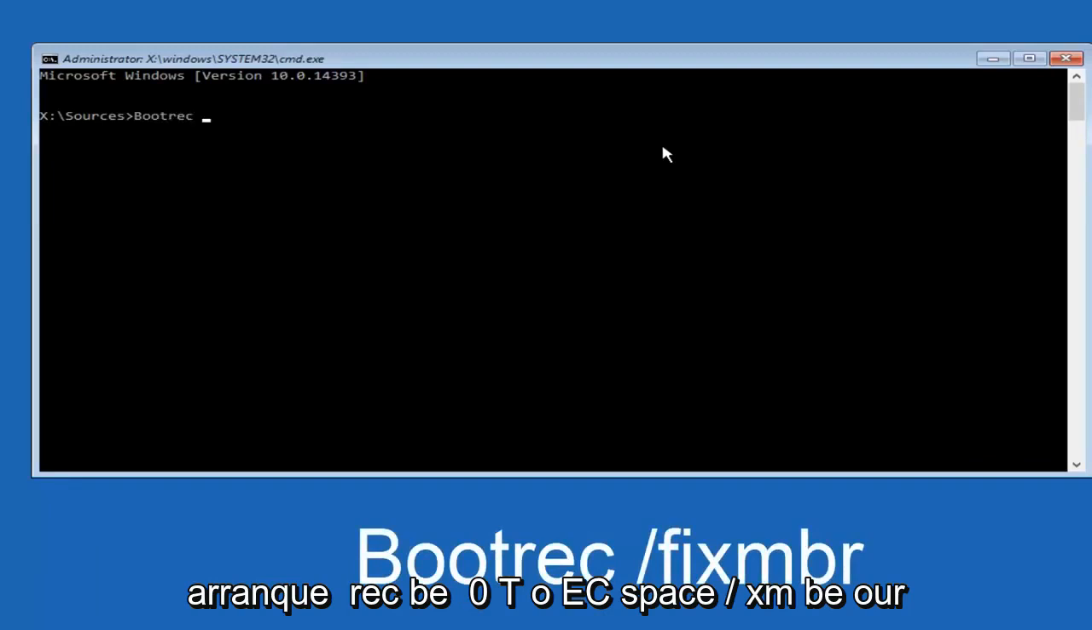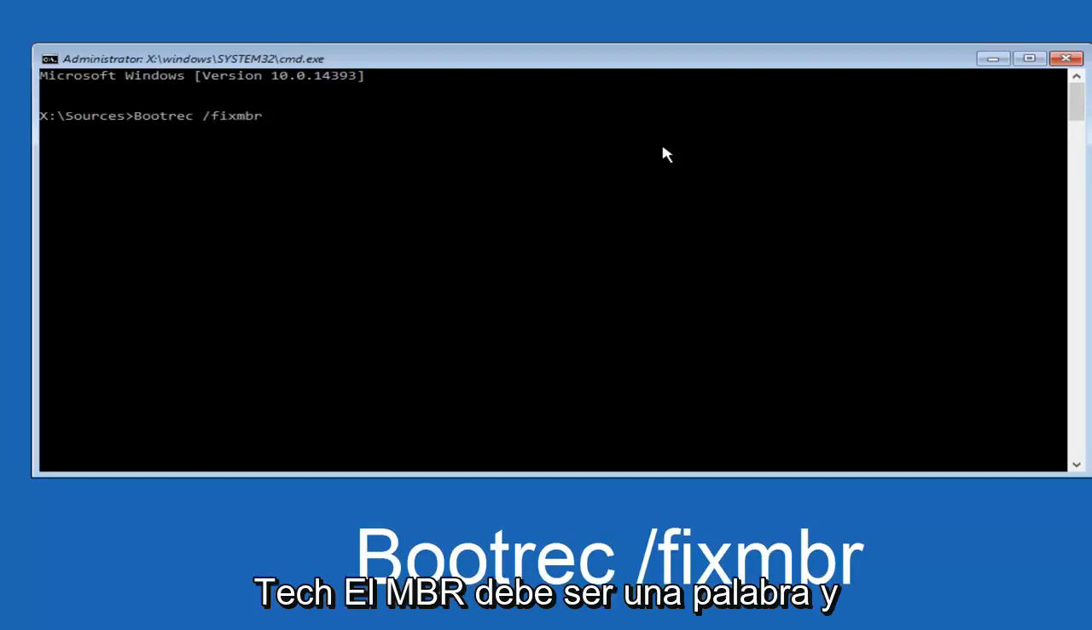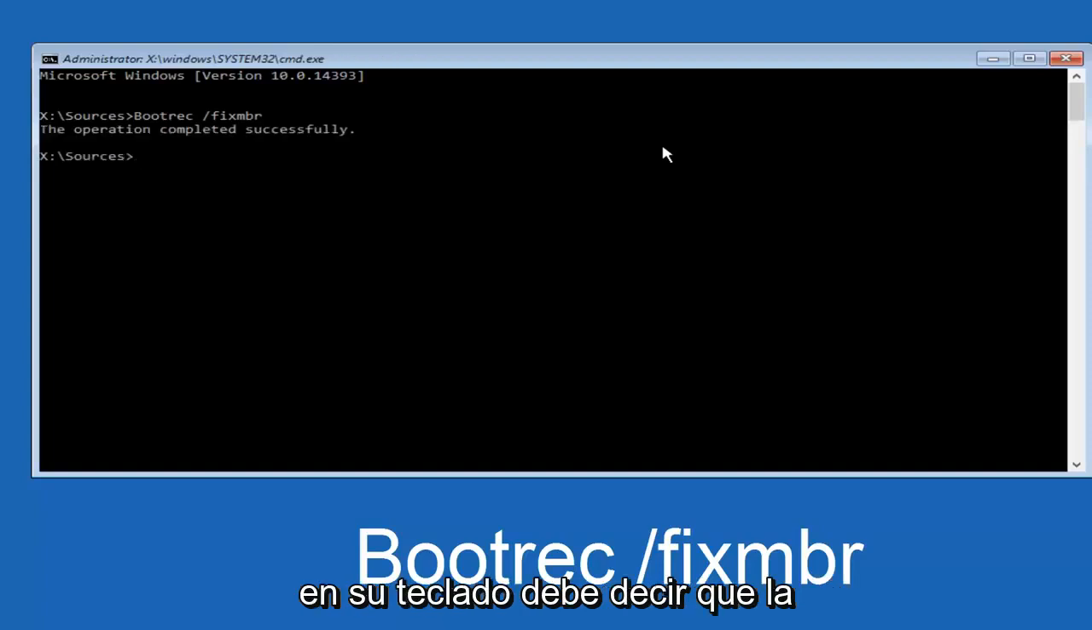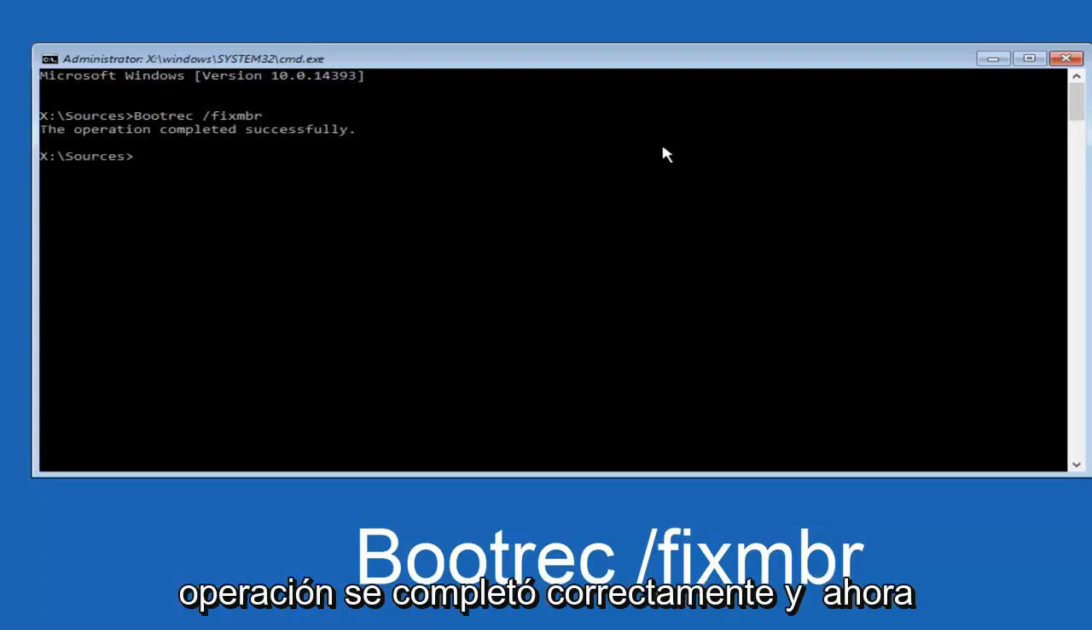So now you want to type in bootrec, BOOTREC, space /fixmbr. Fixmbr should be one word, and bootrec should be one word, and there should be a space in between bootrec and the slash. And then you want to hit enter on your keyboard. It should say the operation completed successfully.